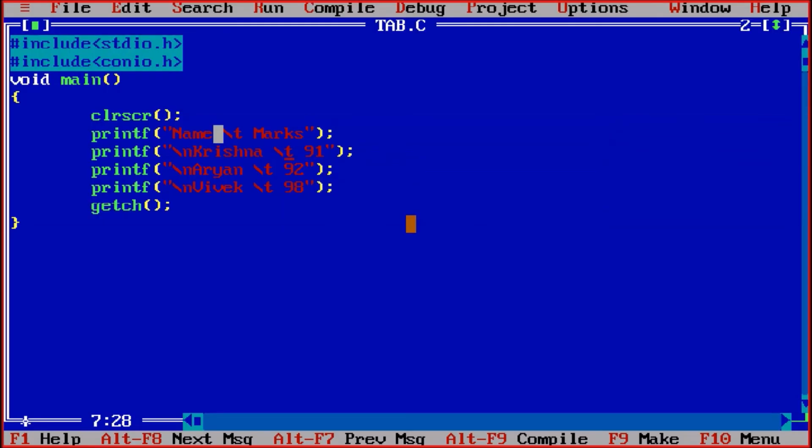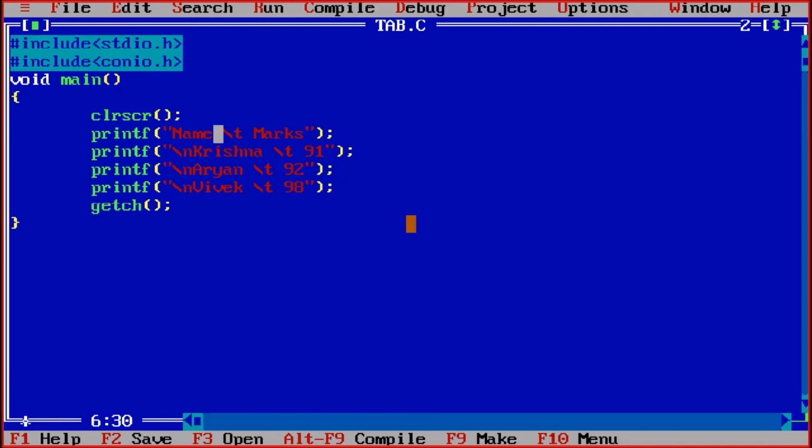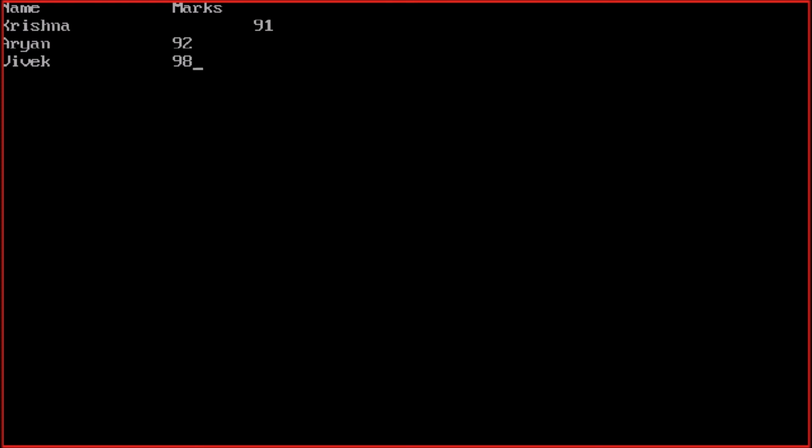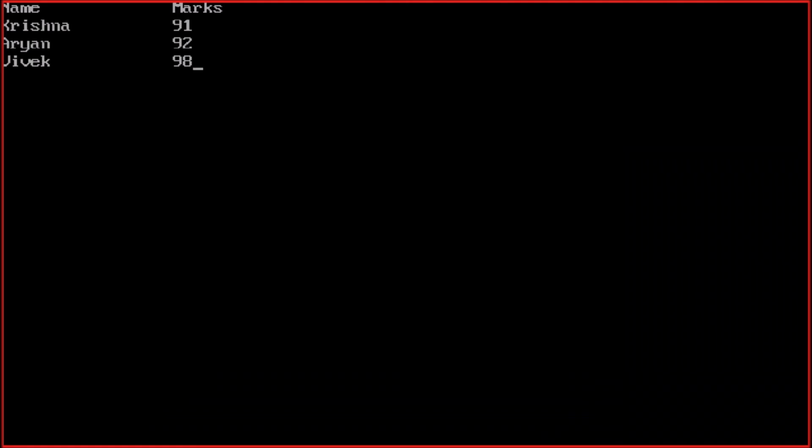You can even provide \t multiple times. You can see that this 91 is going somewhere far because Krishna automatically takes some space, and the tab space shifts it to the next position in the line. So what you can do, you can provide double \t if you want, it will give you a double tab space. If Krishna on your screen is taking a different position, then adjust it and it will be the correct output. Control F9. Now check it out.